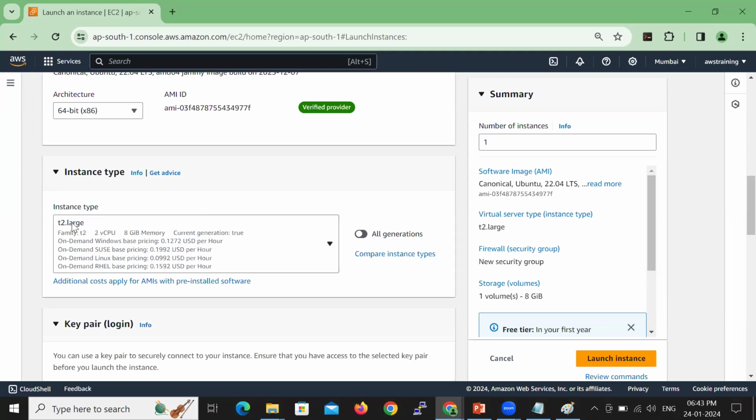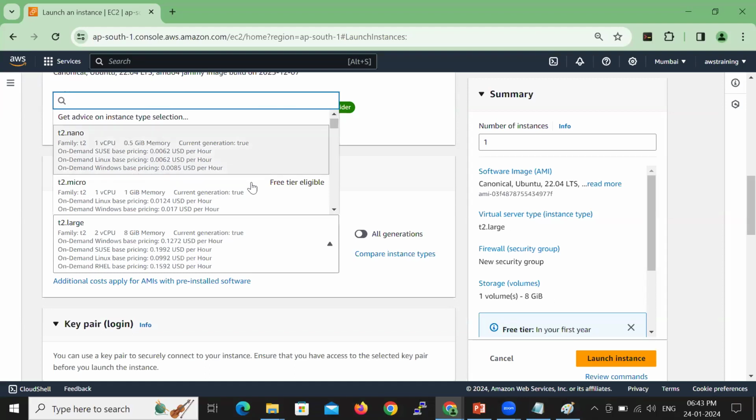If I'm selecting T2 large, that means this instance comes with how much memory? Memory is nothing but RAM, 8 GB of memory, you can clearly see. And how many CPUs? 2 CPUs. These are T2 large instances, okay? I don't want this 8 GB memory. Those small instances are enough for us. I'm selecting the instance type as T2 micro. Very important, T2 micro is eligible for free tier.